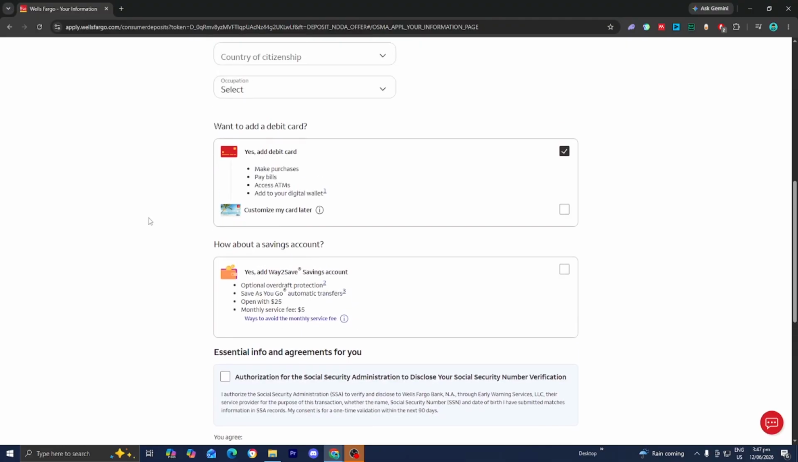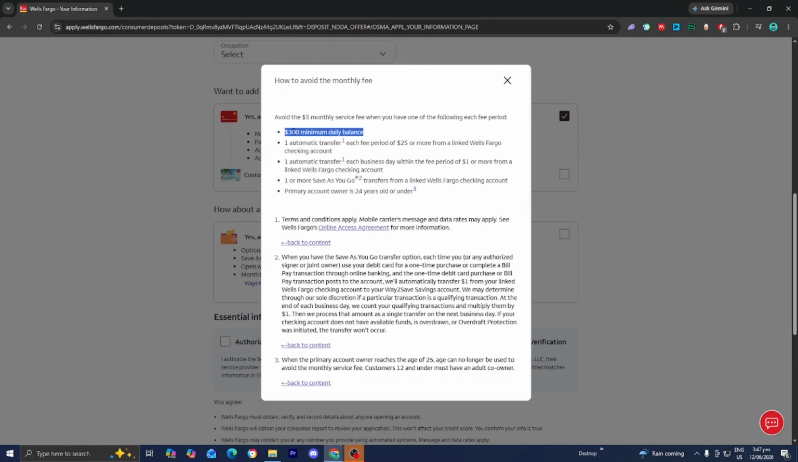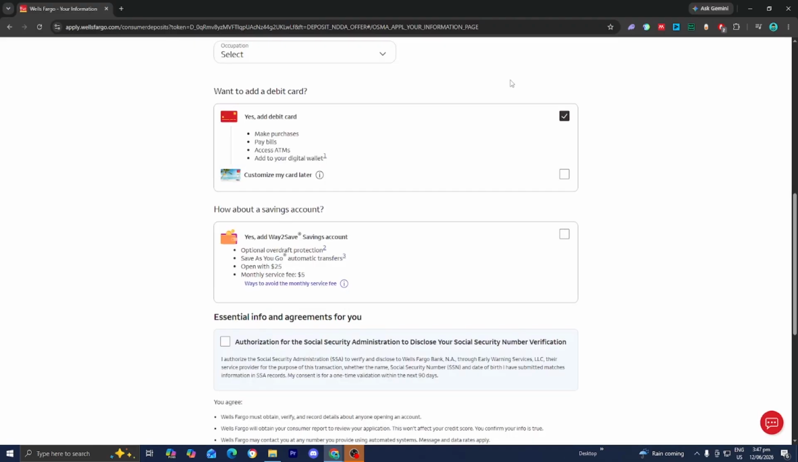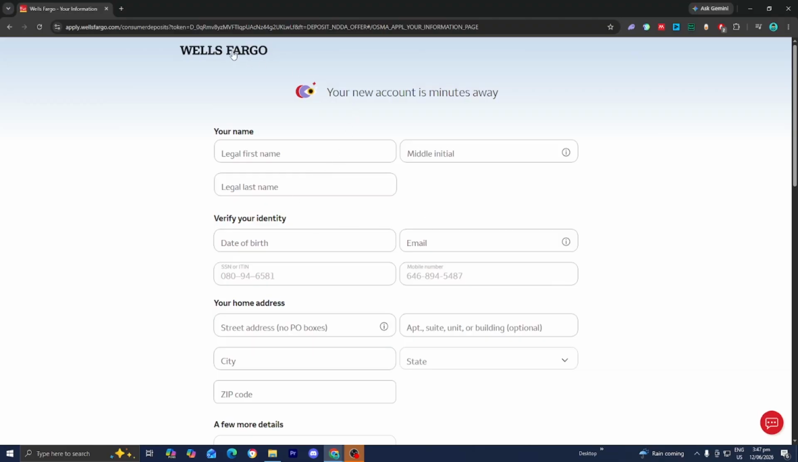But keep in mind that there are monthly service fees, and it's going to let you know how to avoid it. To avoid it, you have to have like a $300 minimum daily balance for the Wells Fargo savings account right over here. But that's where you're able to select agree and continue. Make sure you fill out all this information, and then you should be good to go.